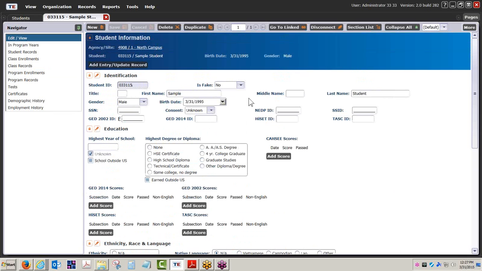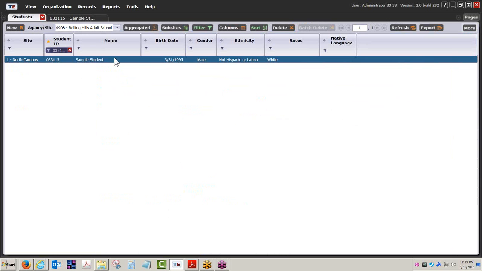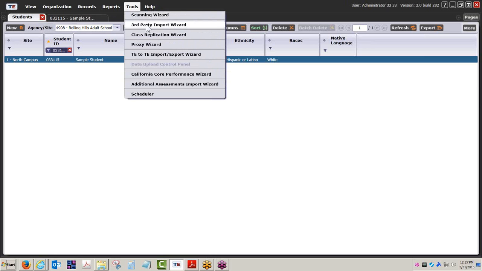Now, folks, I've demonstrated how to add a student record through the CASAS eTest user interface, through a registration session, or through the process of testing. I've demonstrated how to manually add a student record to the TOPS Pro Enterprise database. I've shown you now how to edit that student record, and as you recall, I mentioned that you cannot edit student records through the CASAS eTest user interface. So the last method I want to quickly demonstrate to you is what's called a third-party import.